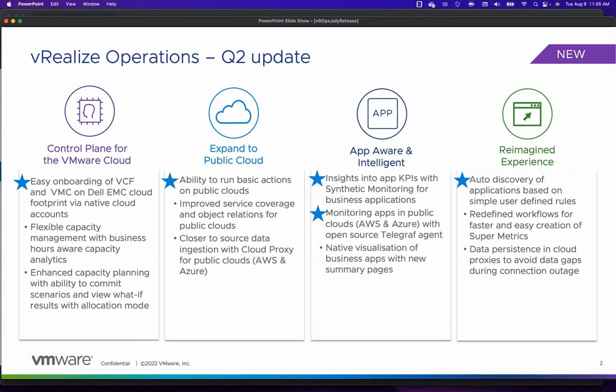With our experience, or how we're looking at all of our data in vRealize Operations, we now have rule-based application discovery, and I know we'll talk about that, as well as redefining our supermetric flows, to make it a little faster, a little easier to make our supermetrics. And another thing for cloud proxies is some data persistence that we're going to talk about. So if we have any sort of gaps during any sort of connection outage, we're still going to continue collecting all of that data. So I'm going to turn it over to Yogita first here.